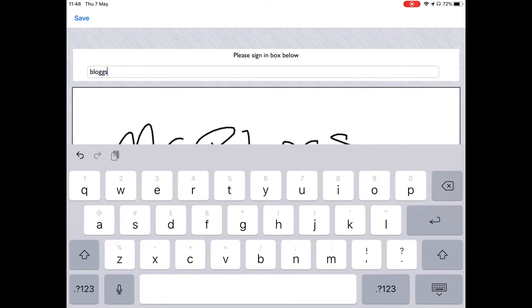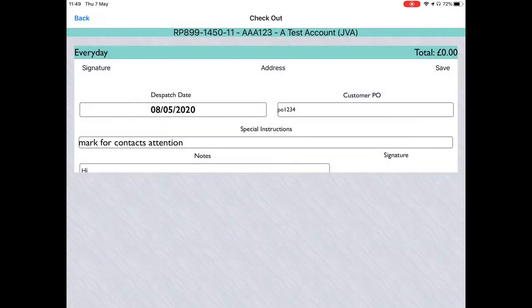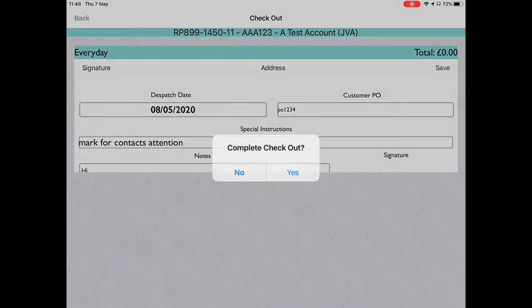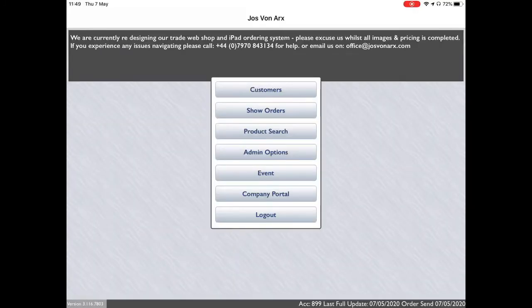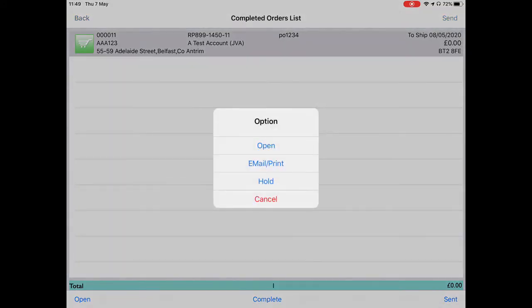You've placed your order for your customer, and now we can actually send this order back into the office. We save the signature and we move on to a new area of the iPad. Okay, so let's complete the checkout. So back at the main menu we select the customer orders, and in here we can see the order that we've just placed. Once we select this order we can do various things with it.